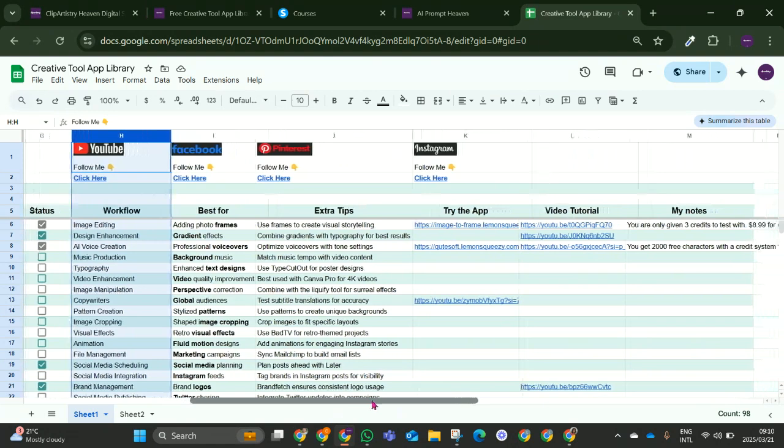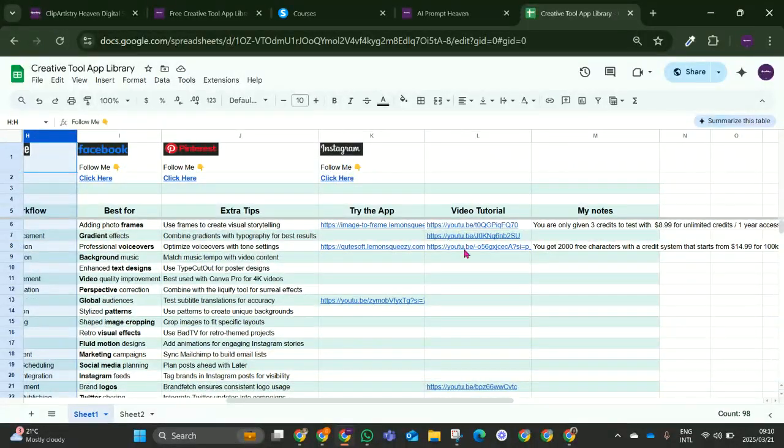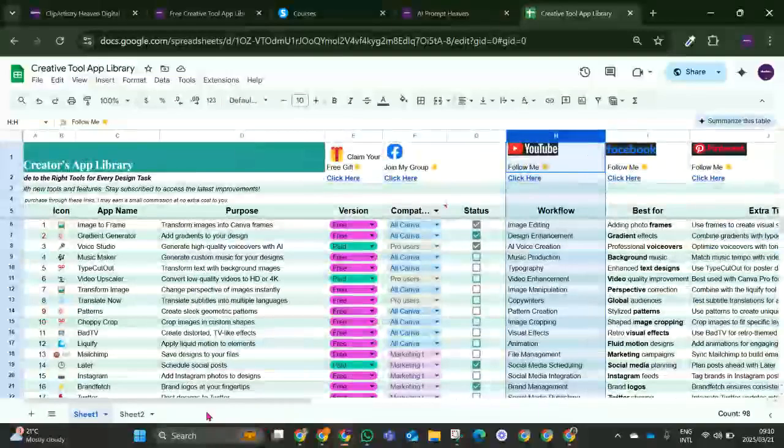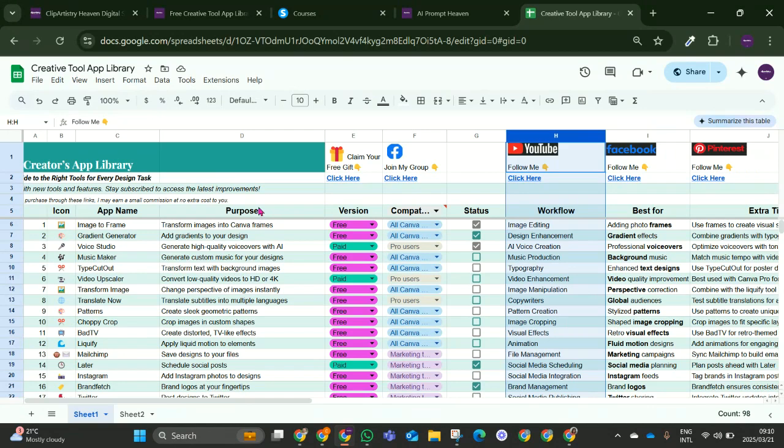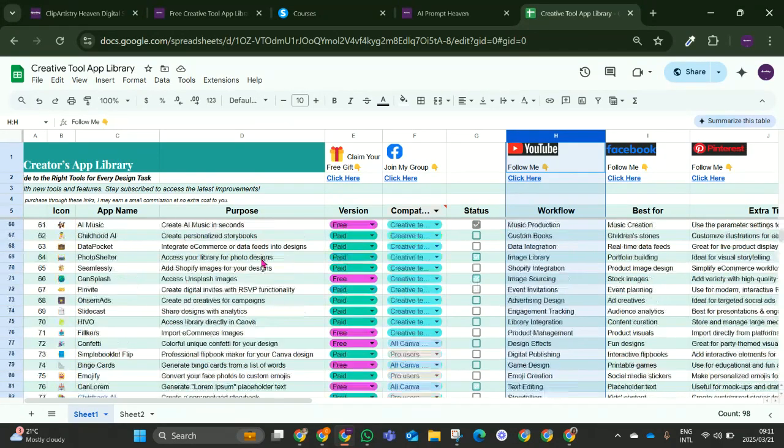I also drop the tutorial link, which will be on YouTube. I provide the sheet with you. You click on the link and then you can go and watch how I have demonstrated the application in a practical sense for you to use. A quick overview of the tool itself.